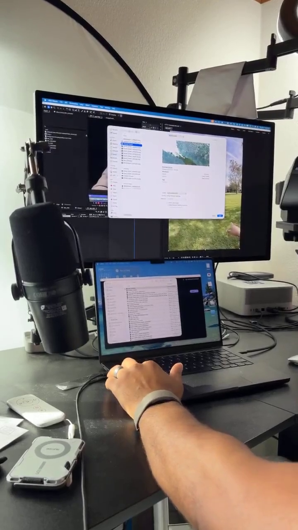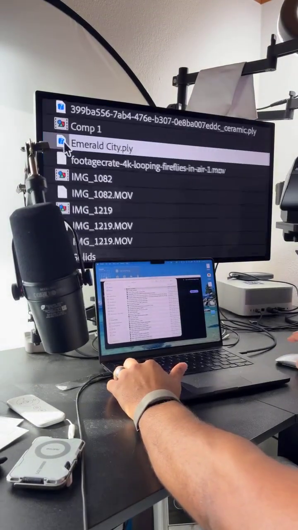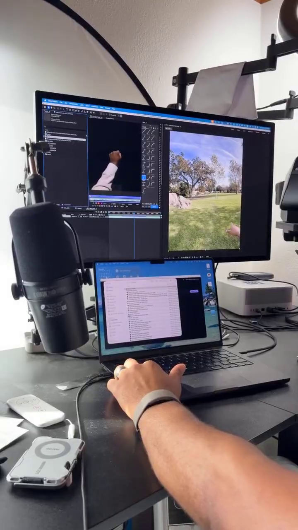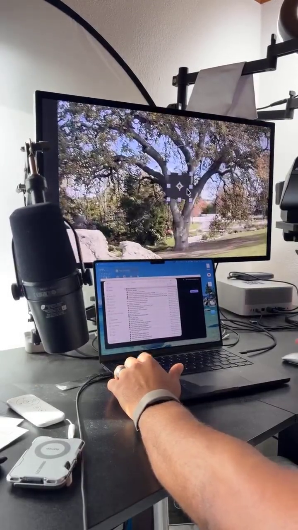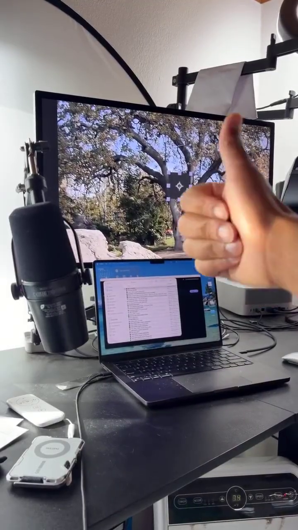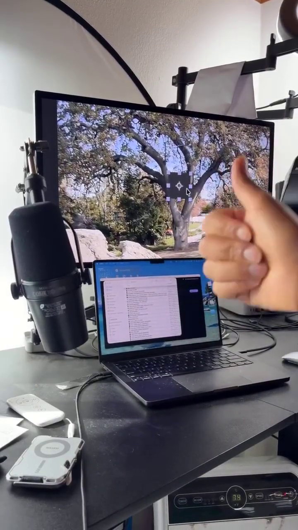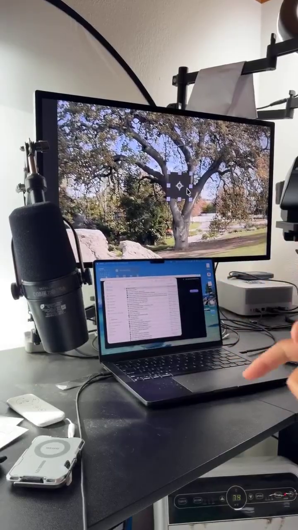Okay, so I'm gonna import that PLY file, and there it is. Then we're gonna drag it right into the composition, and it looks like this gray cube. If that appears, then you're good. That's the first step. Next is to load the plugin by iRealix.